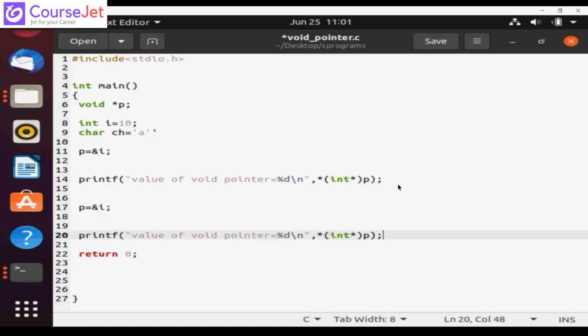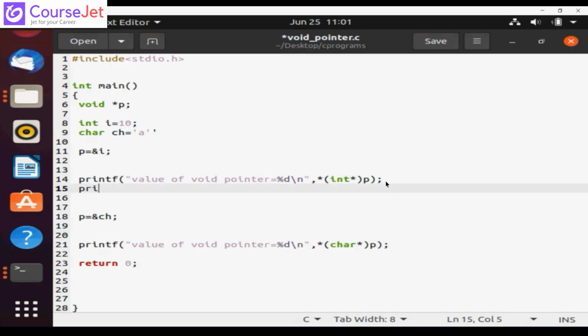And here I give the address. After giving this, I'm giving the address of this character variable to my void pointer, and then here I'll change it to char, and at the same time we will try to find out the size also. So printf size of your void pointer is equal to %d \n, comma, here we have to write sizeof pointer p.